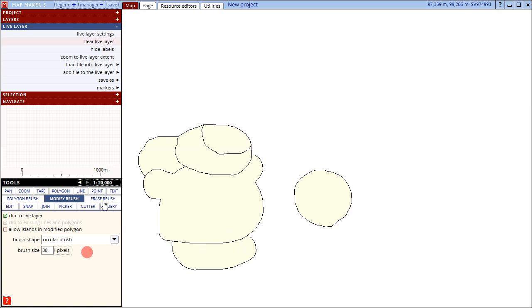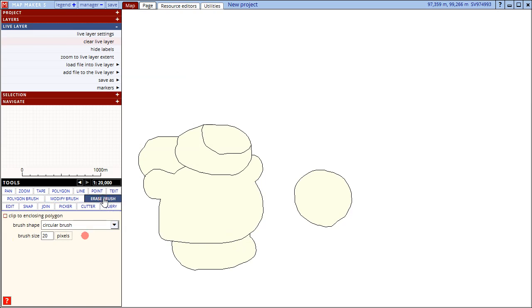The third brush is the Erase brush. You can use this to cut a path through a set of polygons or to create a hole in a polygon. If you select the Clip to Enclosing Polygon option, then the eraser is limited to the polygon where you start the brush.